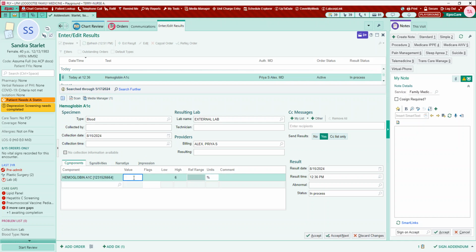And now we're going to say her hemoglobin A1C was 5.2. So I put my value in. Now it gives you that option to send the result. Okay, we are always going to have clinical send the result, yes.